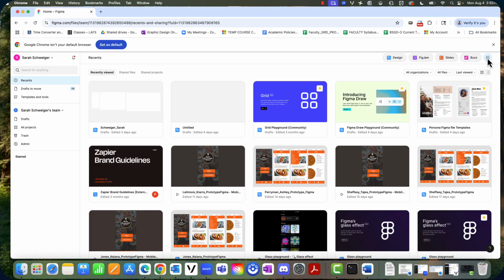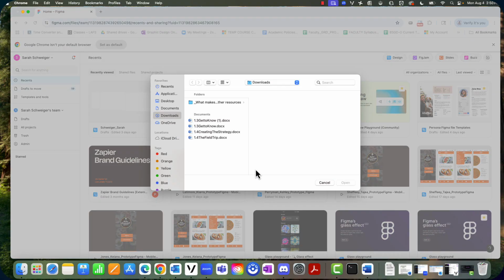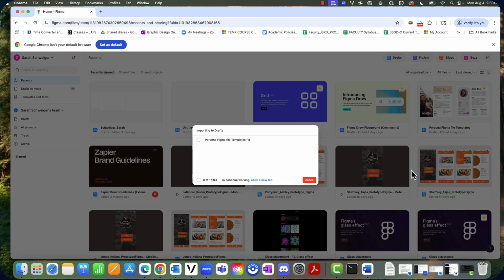In Figma, click Import File. Navigate to your saved Fig file and open it. Once loaded, you'll see the pre-made personas.